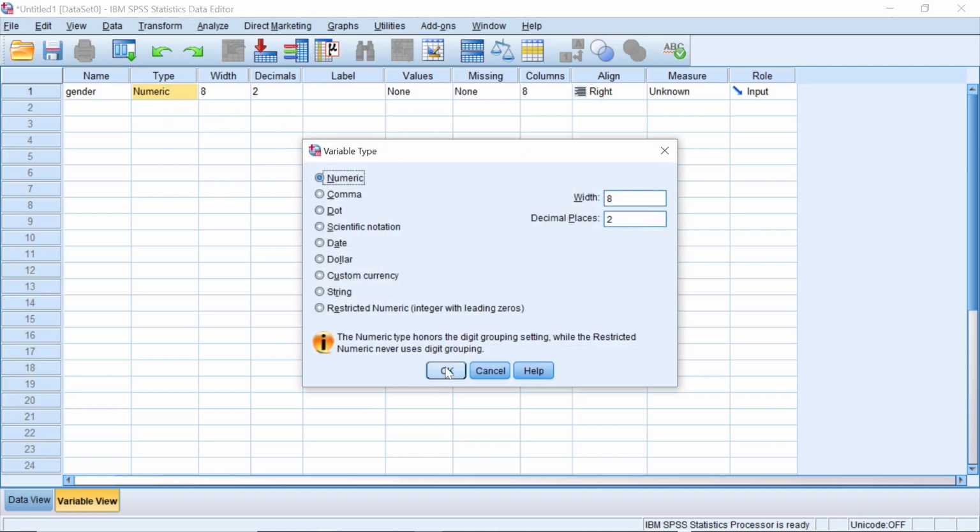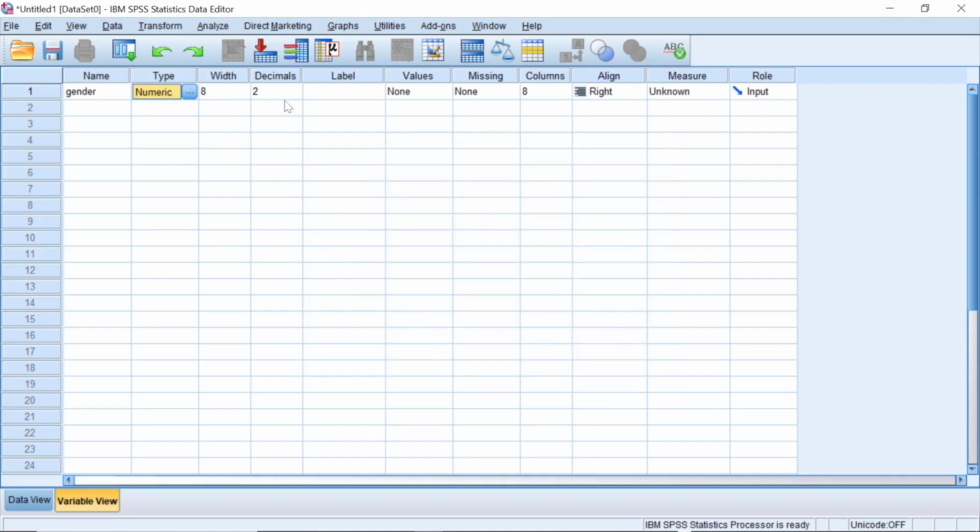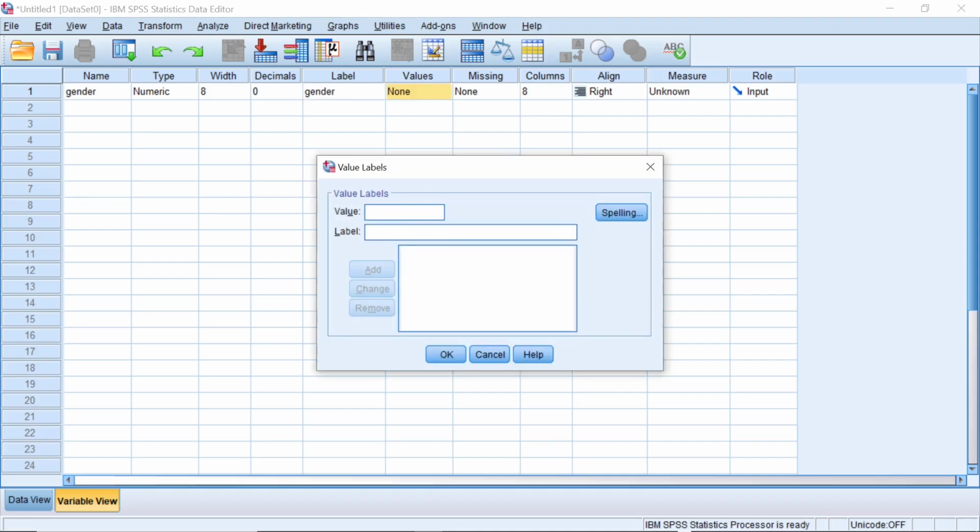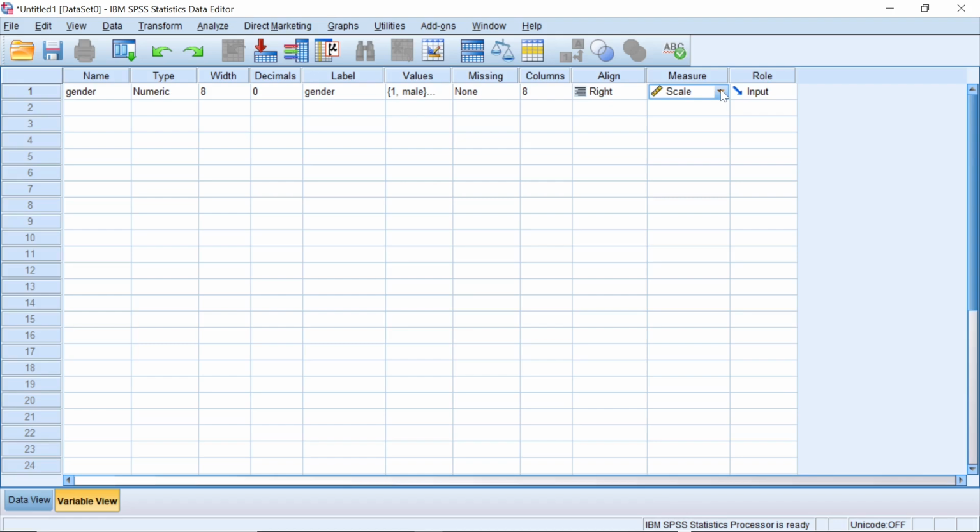We're going to make it a numerical value, and for decimal places, we're going to have no decimal places. Gender is going to be the label, and for the values, we're going to have two, where we make 1 represent males and 2 represent females. Right, we add that and we OK. Now the measure is not scale, but nominal.